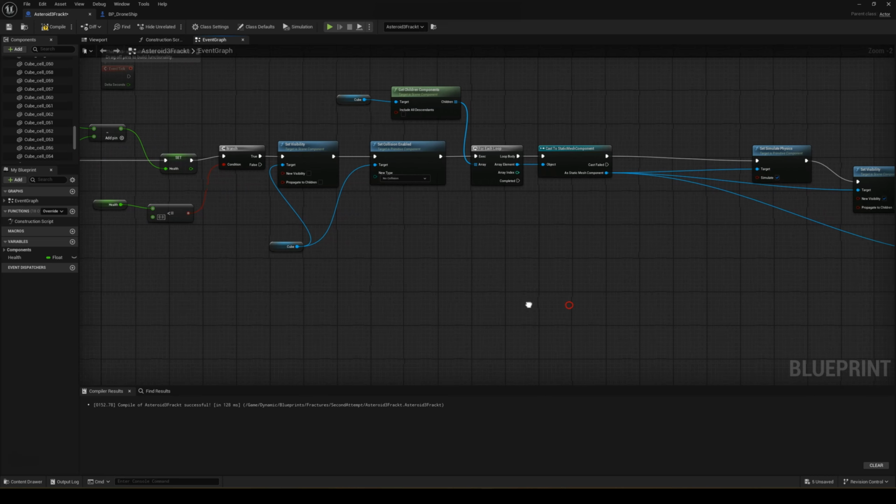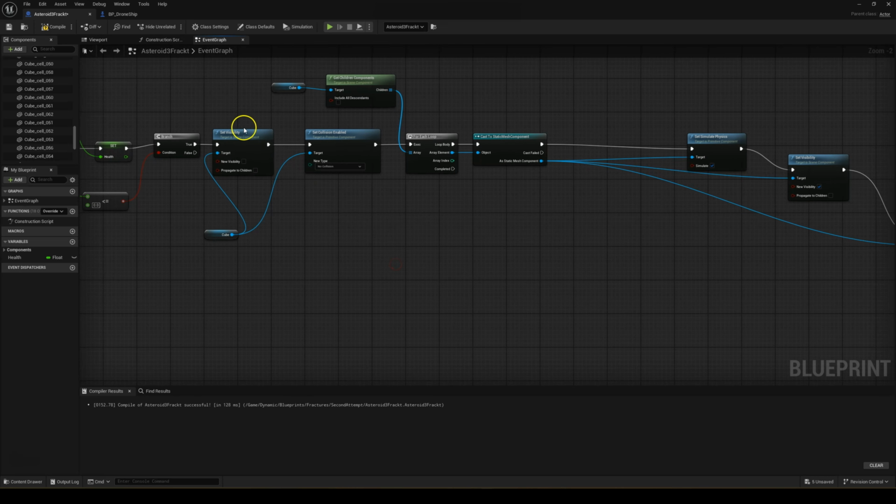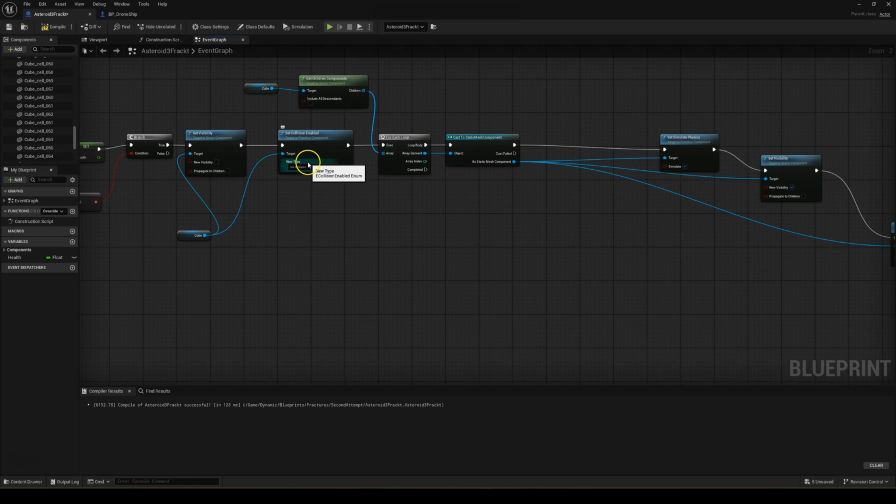Then it triggers the visibility of the parent object, which is the cube, to be set to nothing, right? Also, we're going to turn collision off. The reason why I'm turning collision off is because if you do not do that, you're going to have this sort of popping effect whenever you make the children visible.